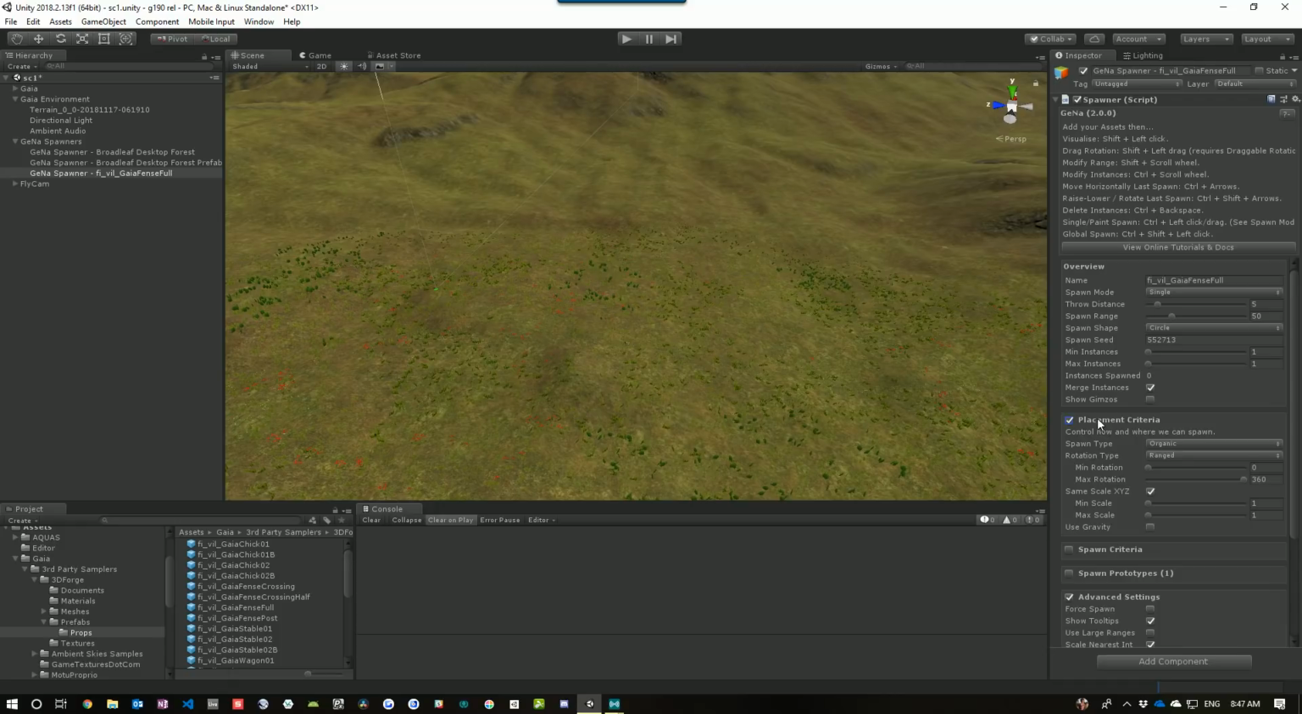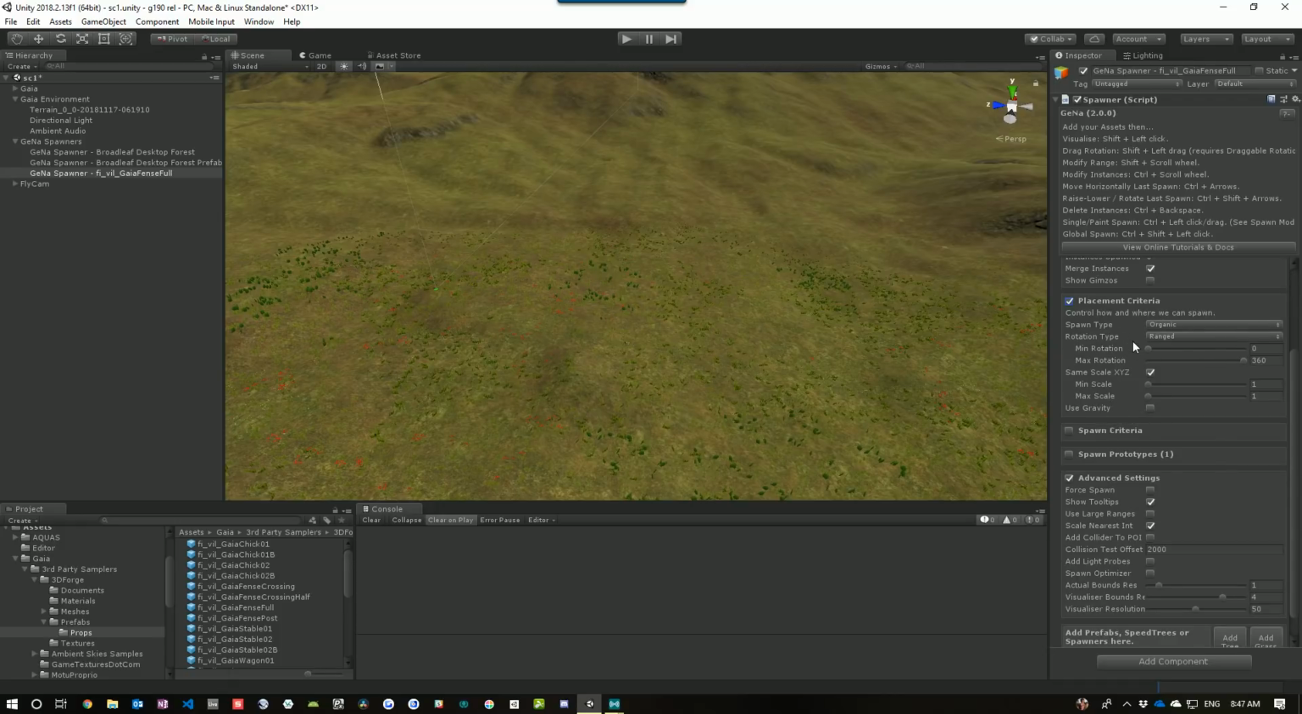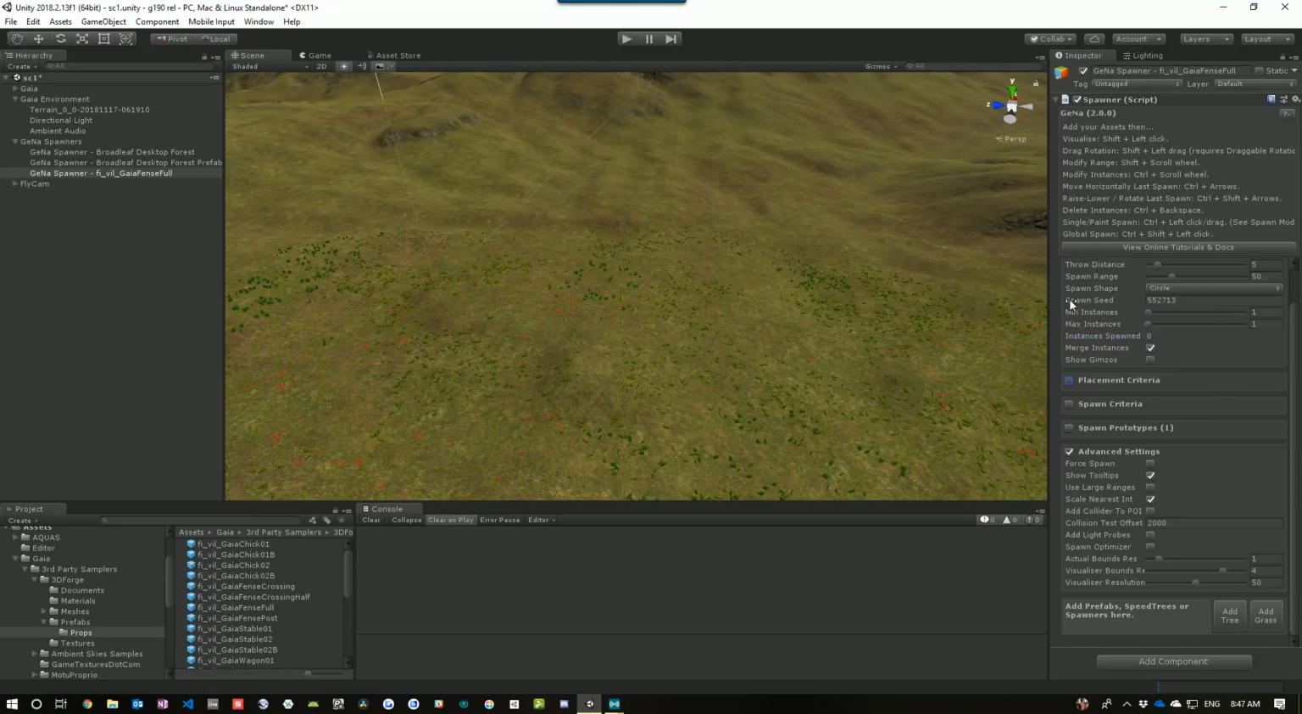And let's look at our placement criteria. Now this needs to change. This is set up for more organic sorts of things like trees and rocks and so on. We're doing a fence. It's a very structured thing. So our spawn type will be last spawn, and the rotation will be last spawn closest. So basically, as we go across the terrain, we will spawn near the last spawn, and we will rotate to the closest point of that last spawn, and we want the scale to be 1, because we want our fence to be at its full size.